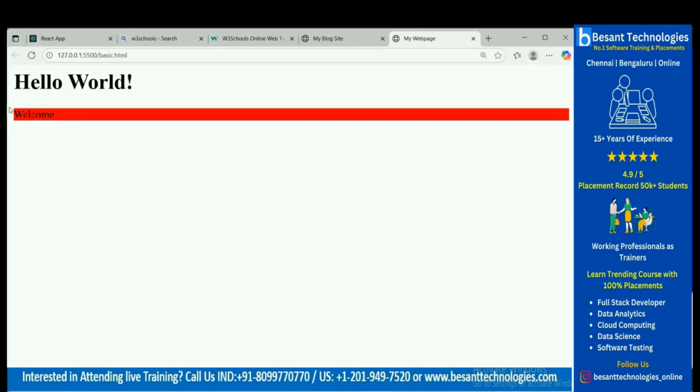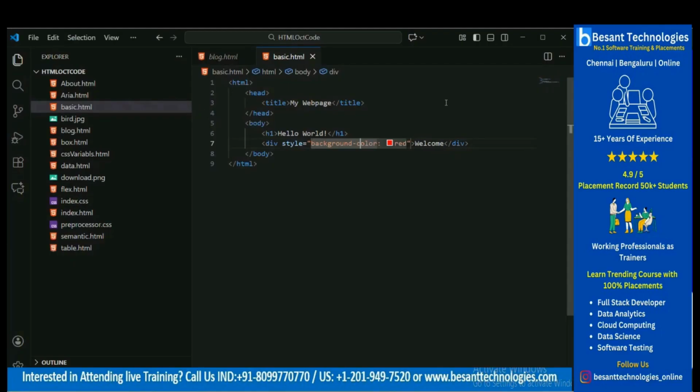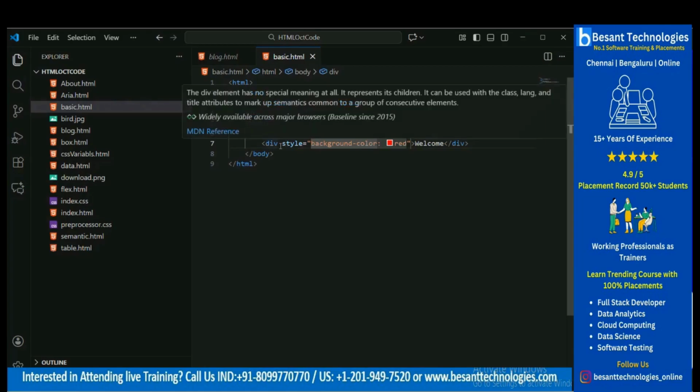Here you can see the particular element taking the entire width of the page. This is my width of the page and this is my height of the page. This particular element is taking the entire width of the page because it is a block level element. If it is a block level element, it will take the entire width of the page.